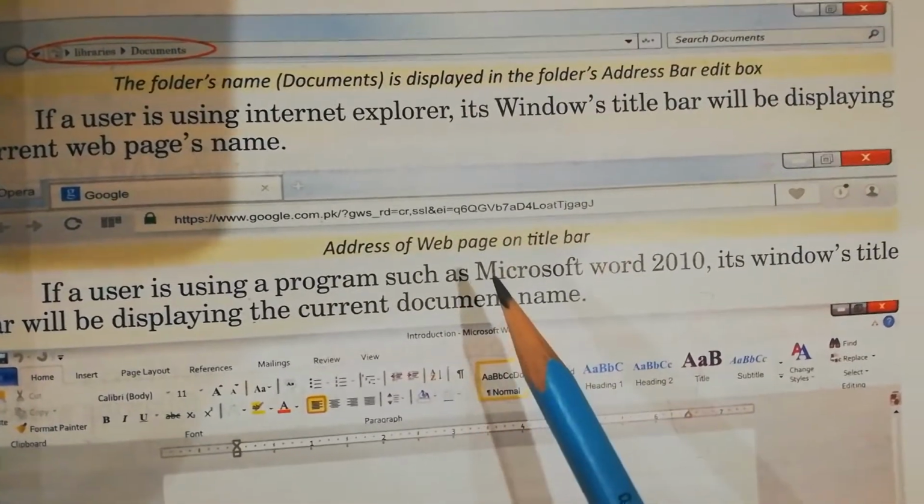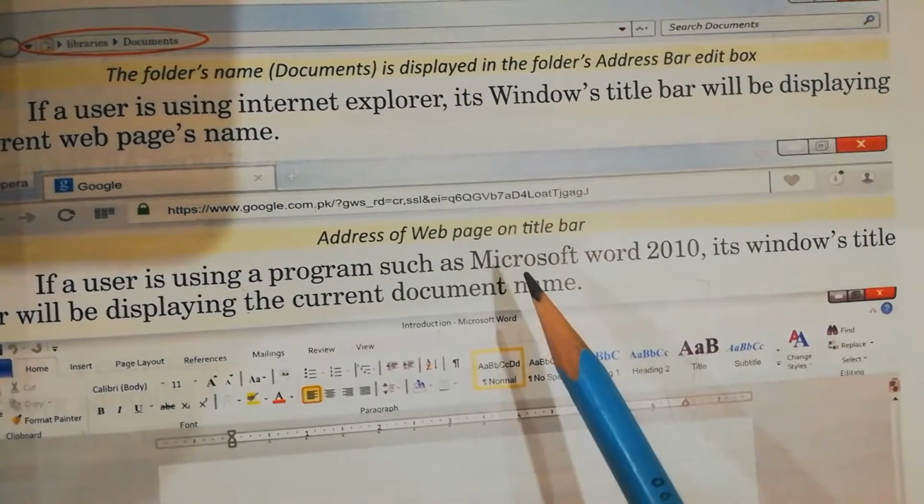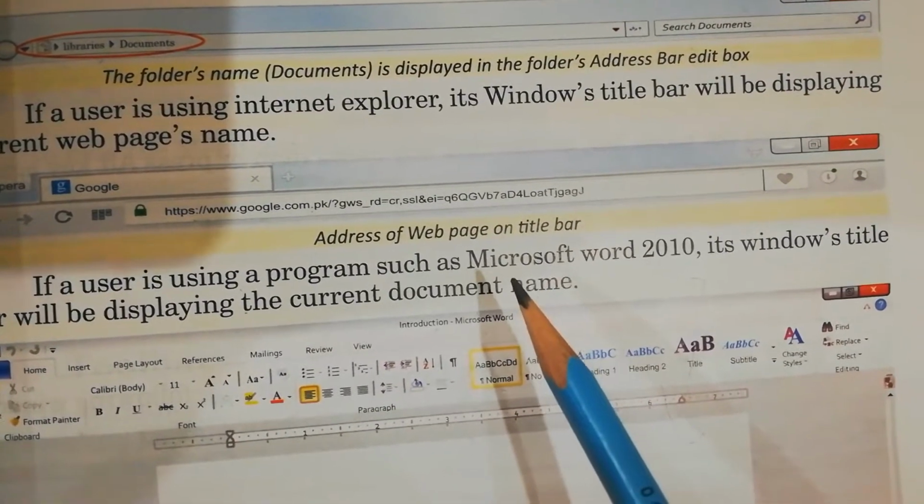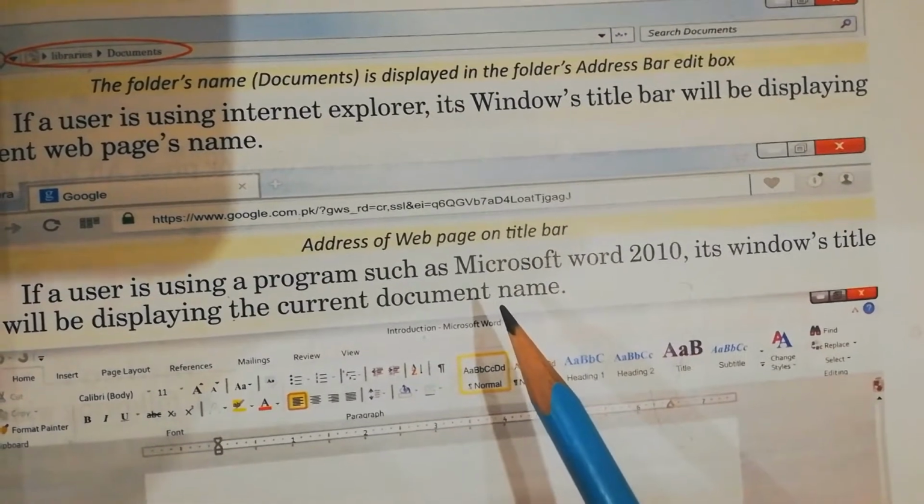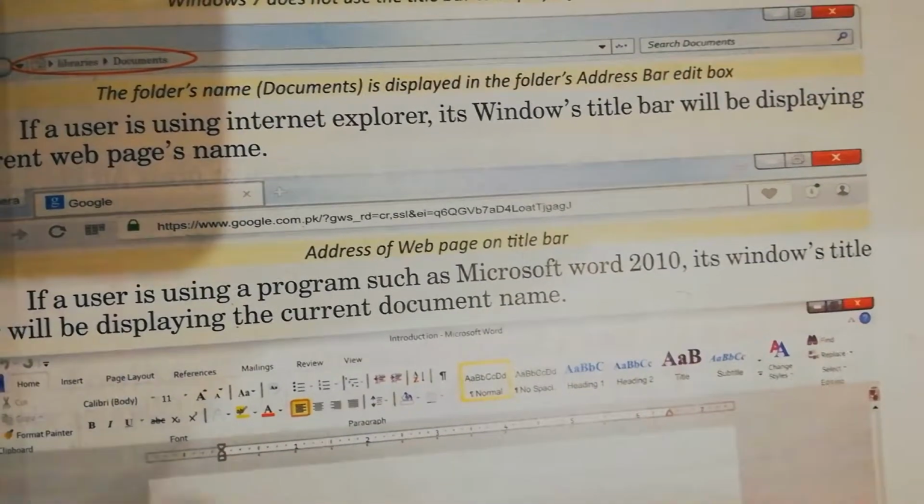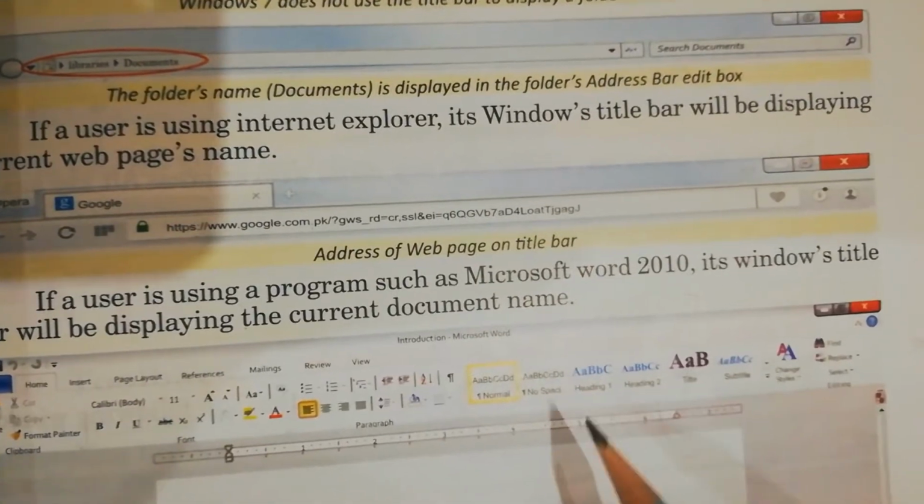Students, a title bar is a horizontal bar located at the top of a window in a GUI. It displays the title of a software, the name of the current document, or other text identifying the contents of that window. Now we will see it practically.